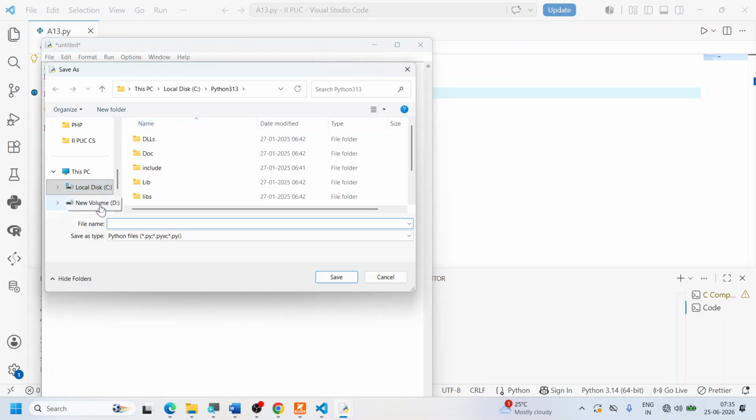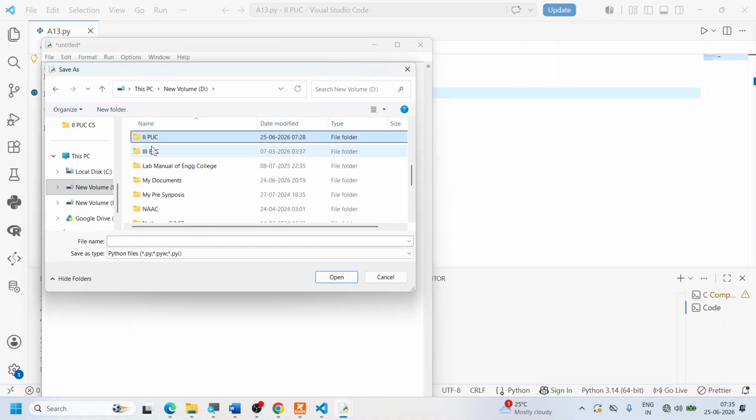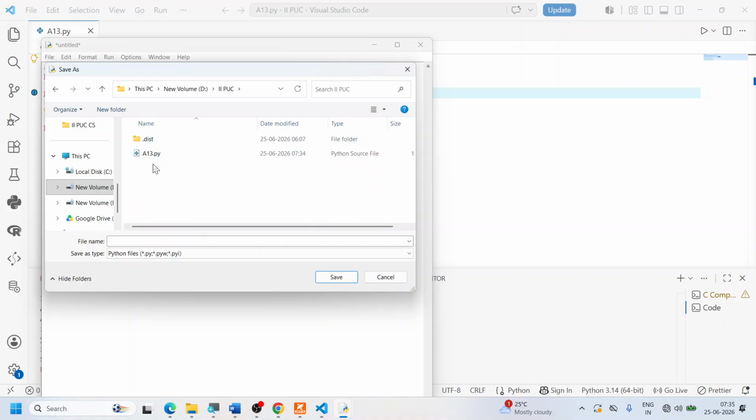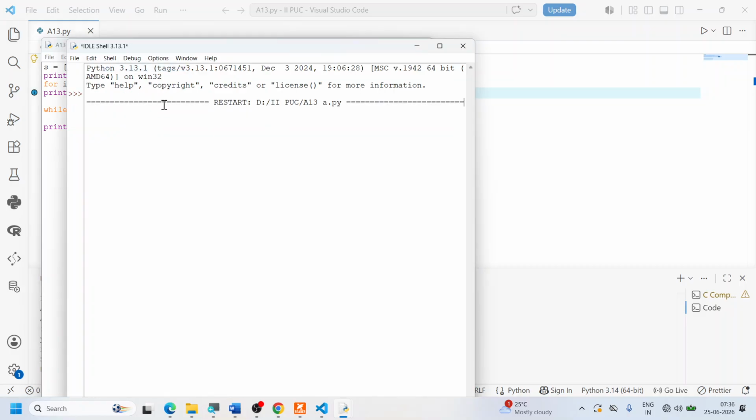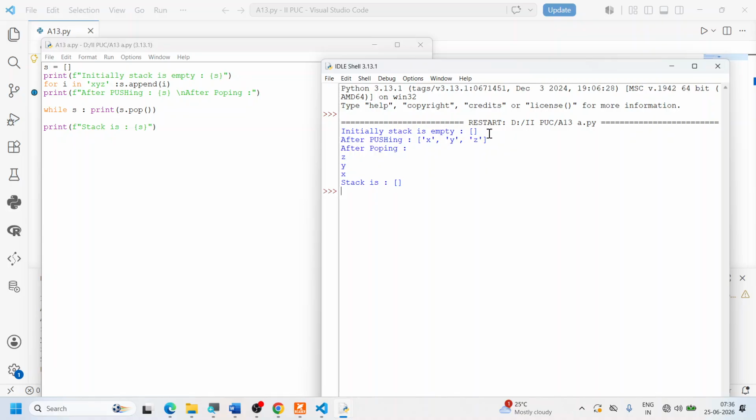I will go to my D drive, and I will go to the second PUC, and I will give one different name because I've already saved this. I'm going to just say 13A. Just give any new name you can give. That's it. And then you say run this code, save it, and just run this code. And the same thing you are going to get. So initially the stack is empty, then after pushing this one, after popping this element, the stack is empty. So this is what you are going to get.